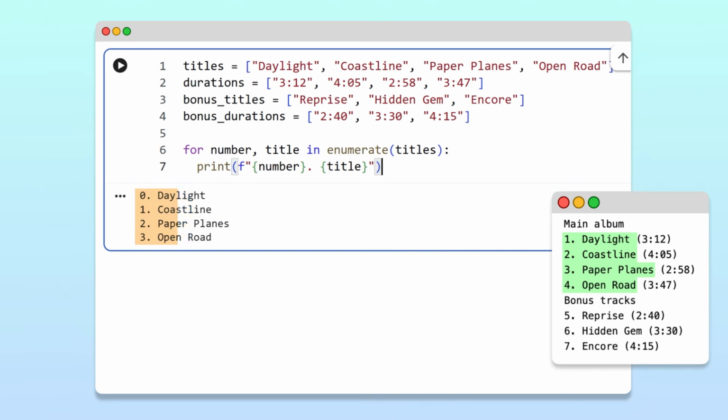If we run the code, our output is close to what we want. But the numbers start from 0, since that's the default behavior of the enumerate function. To change this, we can pass the argument start equals 1 to the enumerate function. Running the code again, our 4 songs come out cleanly numbered 1 through 4. Okay, that's a good start on the final output we're building towards.